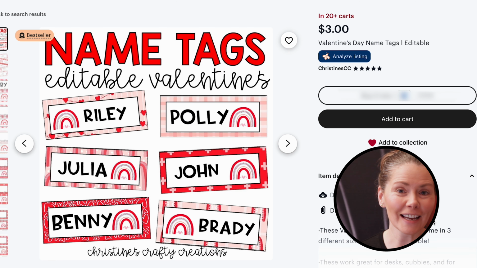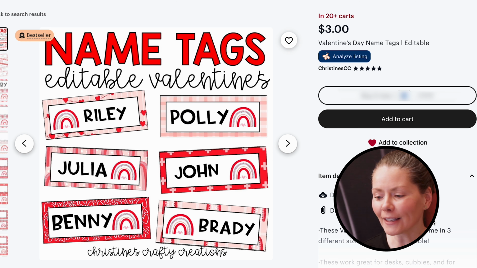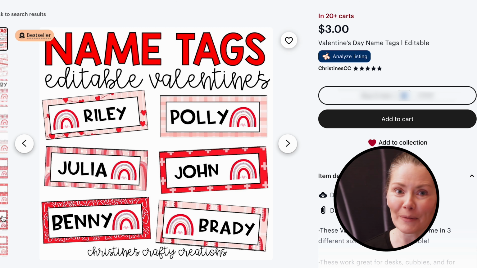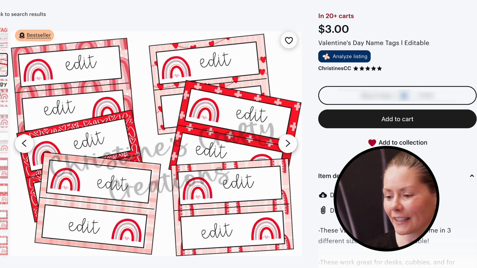Now, sure, Valentine's Day is already over for 2024, but there's no time like the present to begin preparing for next year. So these printable Valentine's Day name tags are super cute and also not extremely difficult to create. We can see that it is a bestseller here on Etsy, so it's probably a very popular item. Let's take a look through the photos and see a little bit more why it is so popular.